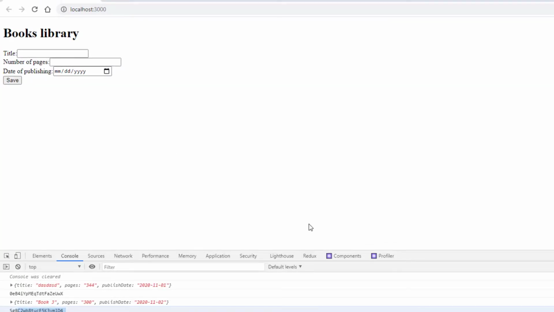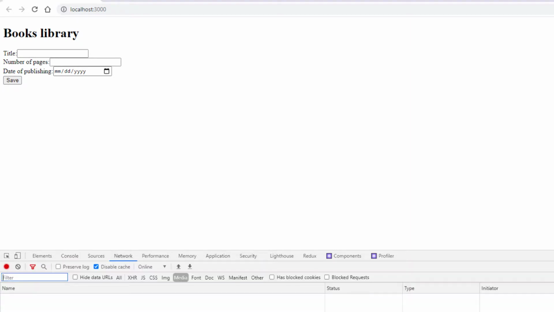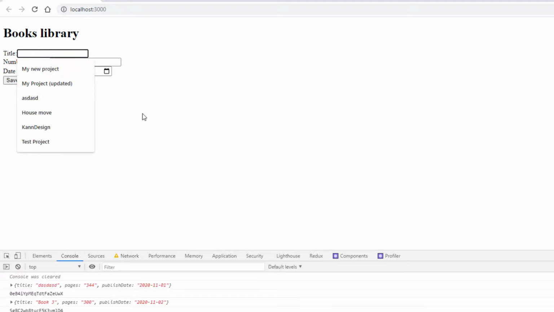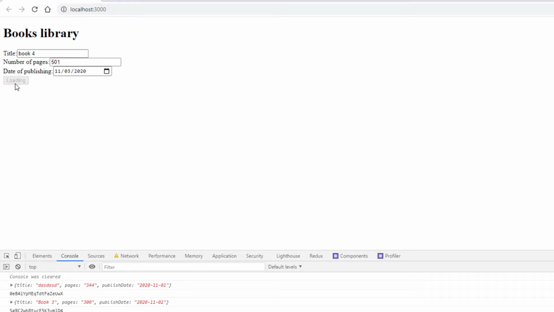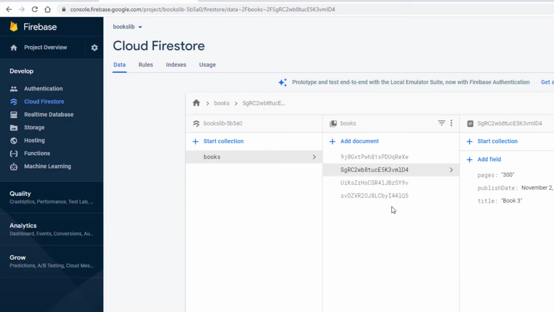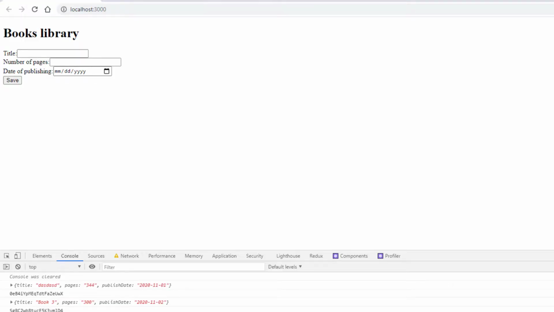To be able to see it clearly, first I will change my network speed to slow 3G. Alright, so it takes time to save, so we can see the loading here. So let's create book 4. Let's say 500 pages this time, and the date, save. As you can see, it is loading and disabled. Once it is saved, the form has been cleared, and this is the ID of our new object. We can check our database. We see a fourth object, book 4. Here it is. All right, perfect.